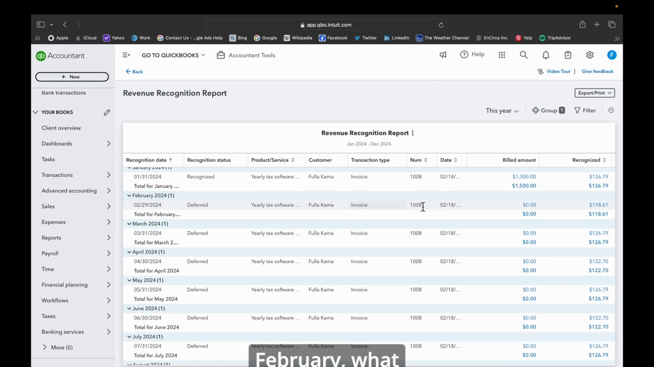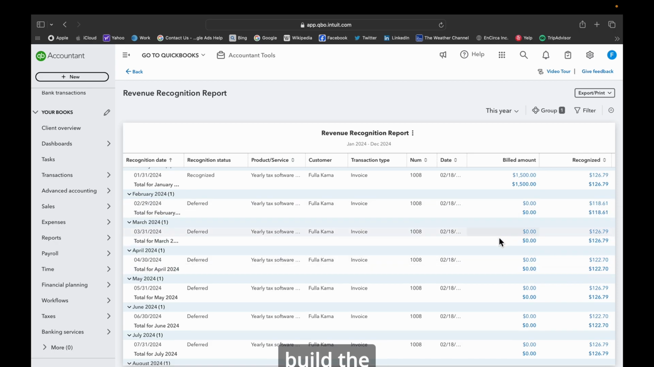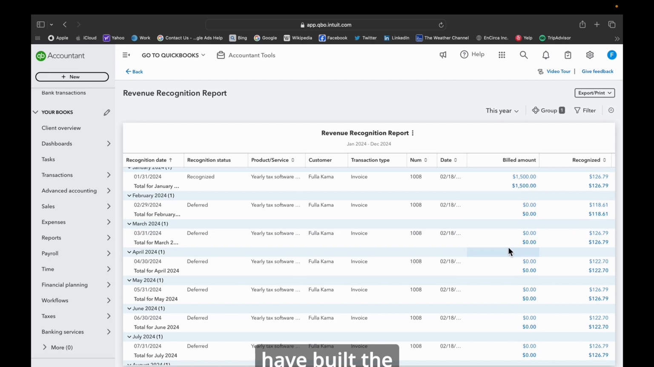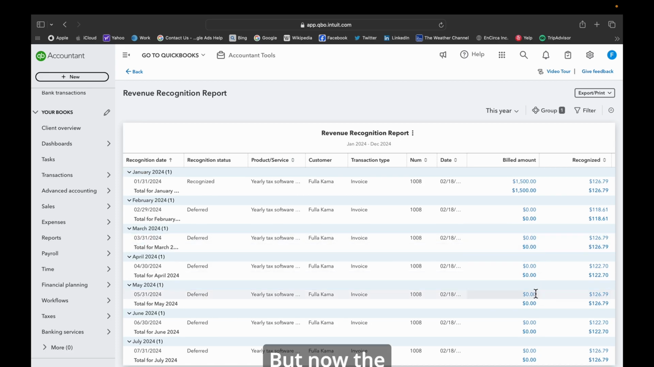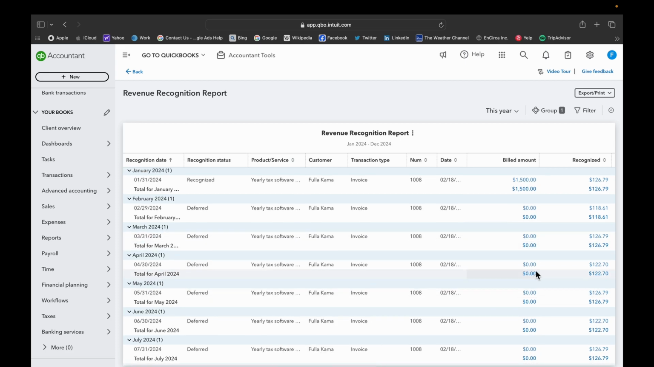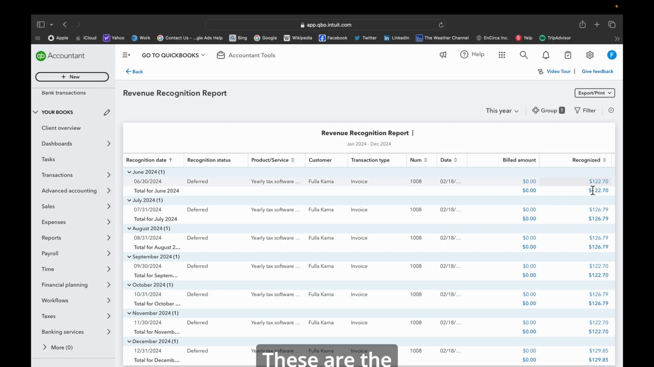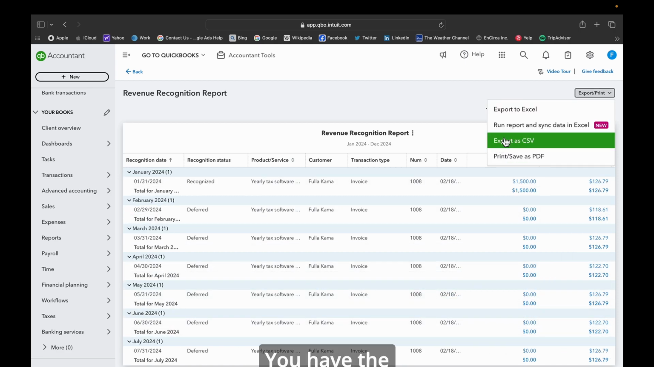And then in February, what happened? You can see the amount recognized will be this amount. We did not bill the client because we have billed the client with the total, so now the billing will be zero, but we are still going to recognize the revenue over time. So that's what we are doing. These are the amounts that QuickBooks recognizes every month. You have the option to export this to Excel or CSV. Then you can run the report and sync it in Excel as well.